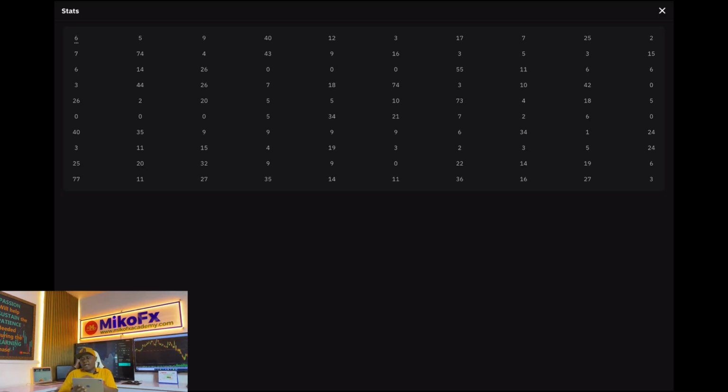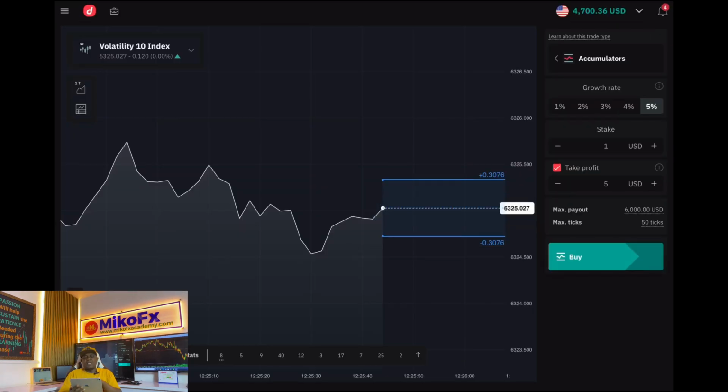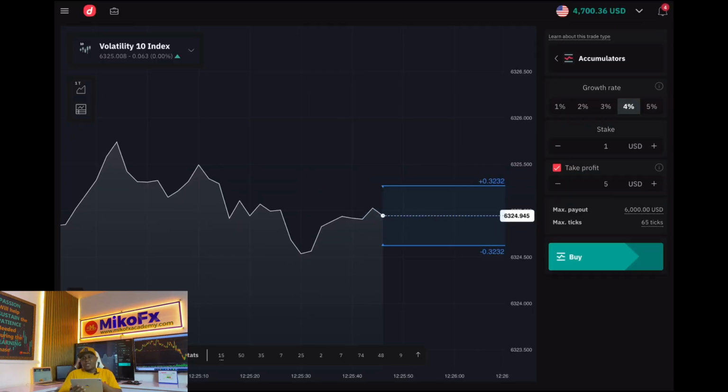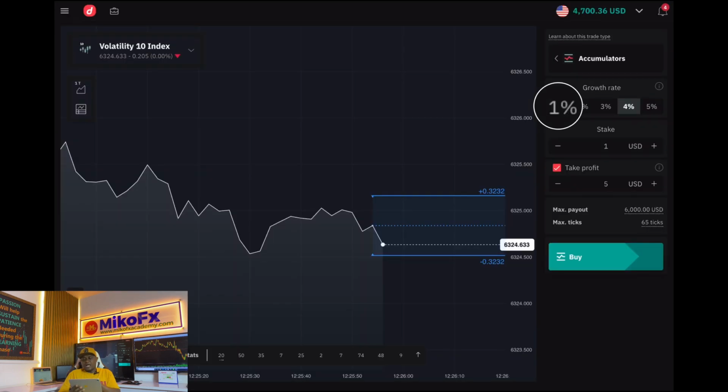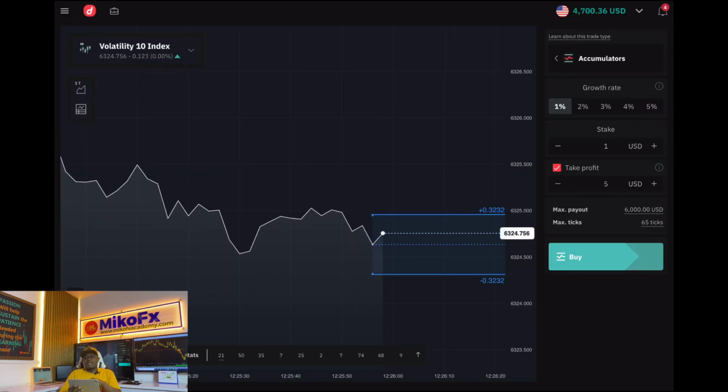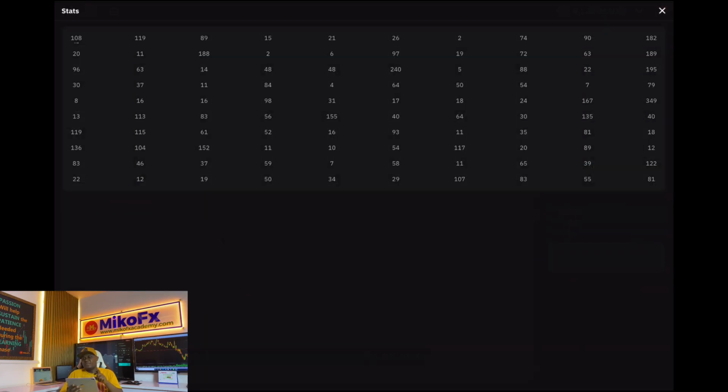And if we go back and select a 4% growth rate and we check the stats, you see that it is different, right? The numbers are different. I will explain what the numbers represent later. And if you go and select the 1% growth rate and check the stats, you see that also the numbers are different.